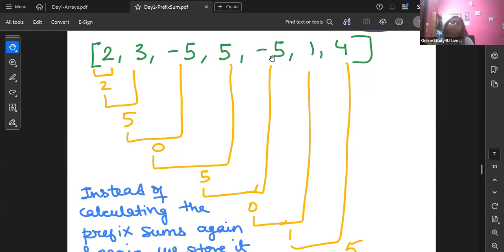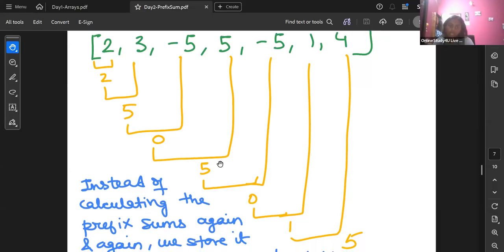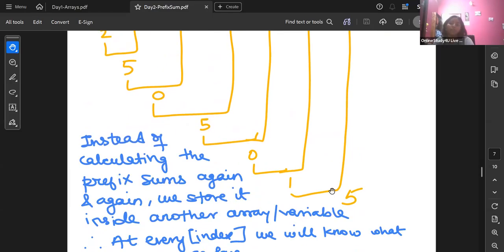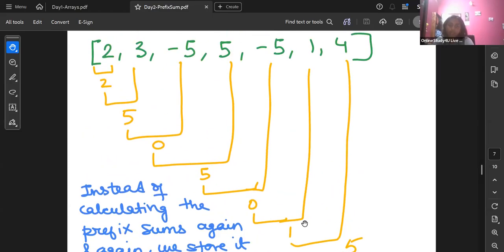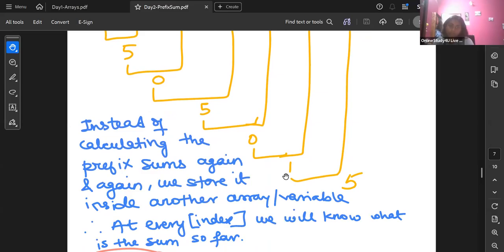2, 3, minus 5, 5, minus 5. What is the sum? 5 minus 5, 0 again. Then from 2 to 1, what is the sum? 0 plus 1, 1. Then from 2 to 4, what is the sum? 1 plus 4, 5. So multiple subarrays are there. We can see 5, 5, 5. So many subarrays are there.